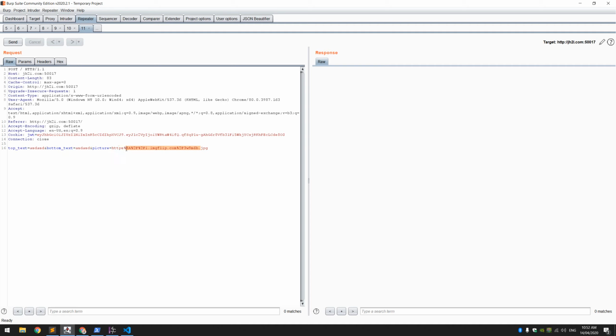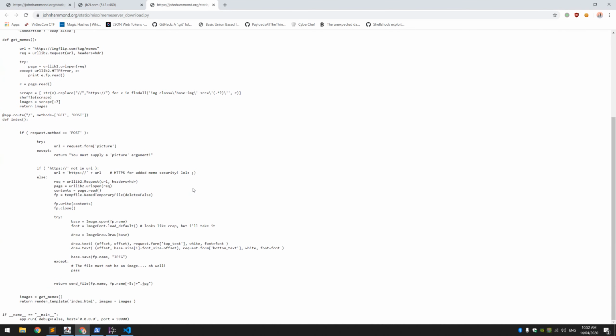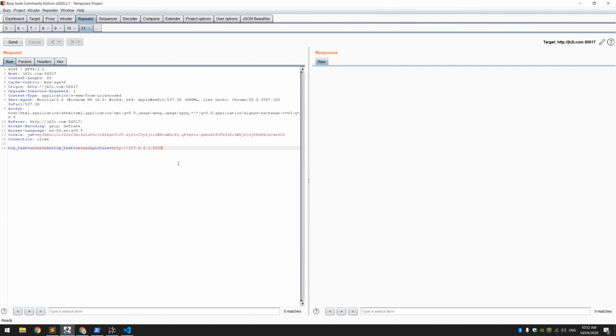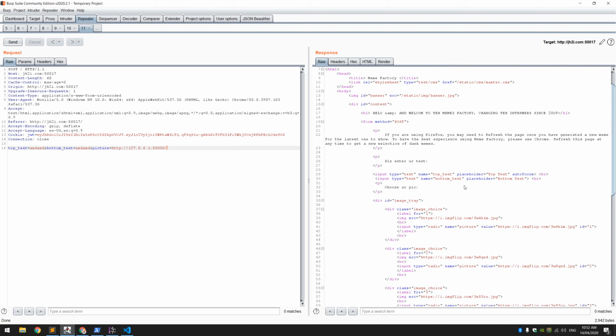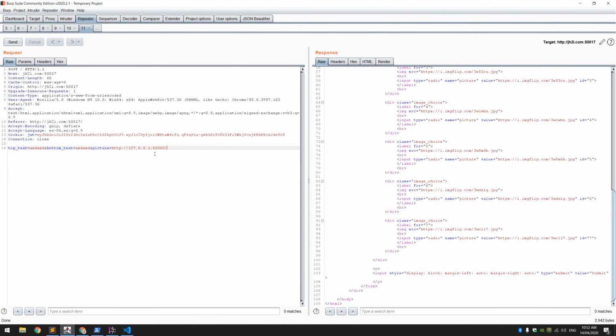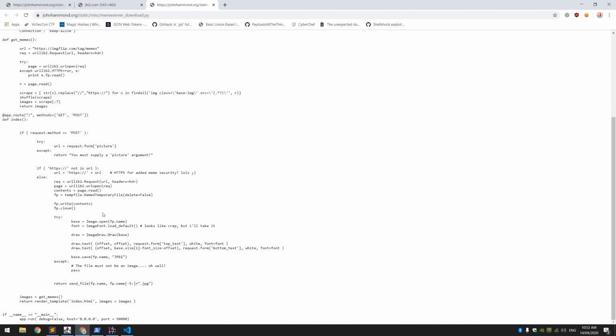But what if we did something like http://localhost? This is probably where the source code's helpful. You can see it's on port 50,000, so let's do 50,000. Most likely this will fail. It should have technically failed, because if we look at the source code, it will actually add HTTPS to the URL if it's not in the URL, for security.